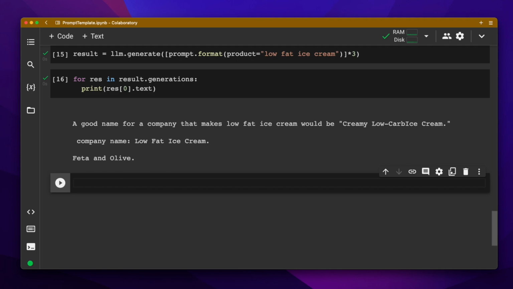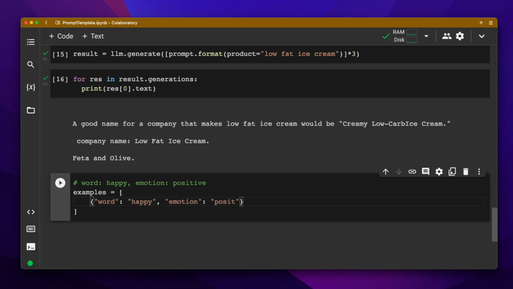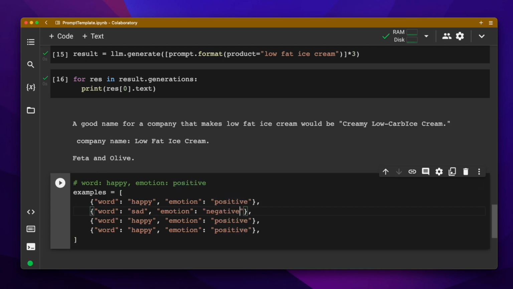Now let's see how we can generate a prompt to perform a few short classification. What I want GPT to do is, if I pass in a word which says happy, I want GPT to say that it is a positive emotion. To do this, we have to prepare a list of examples that we can feed into GPT. Okay, these are the examples that I've come up with.